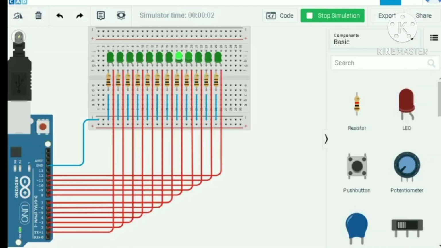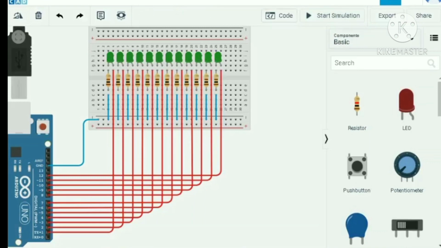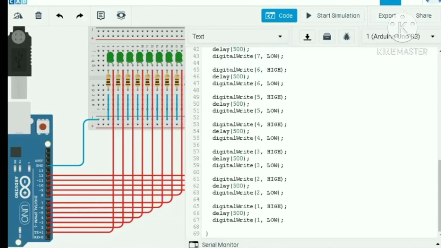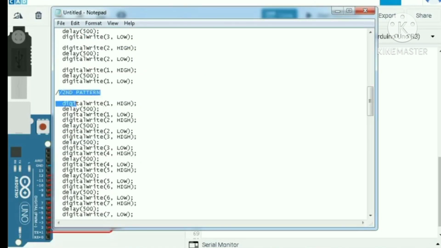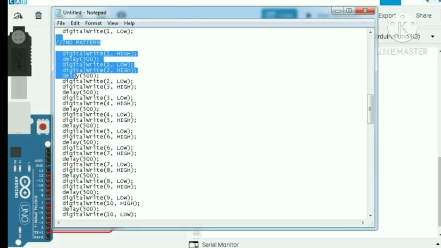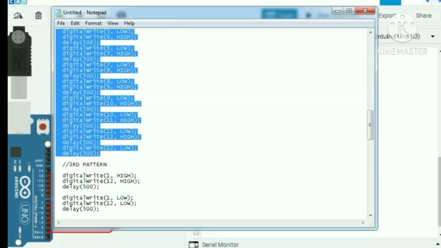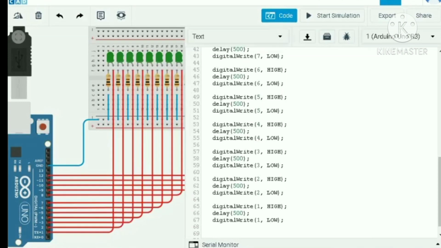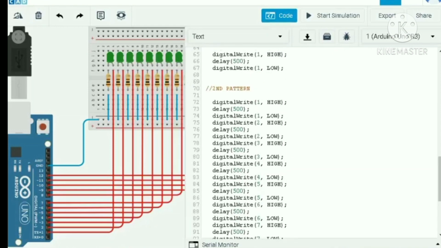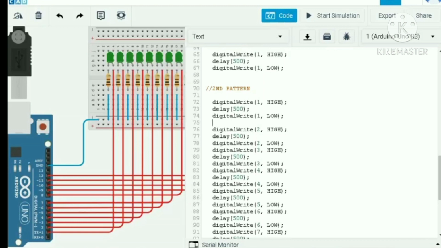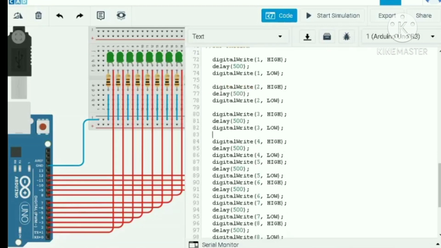As you can see, the LED 12 will display first, then until 1. So now let's move on to pattern 2. We'll go to the notepad and I will copy my code for the second pattern. In the second pattern, it's the reverse of pattern 1. So it means the LED 1 will turn on first, then proceed to the LED 2, 3, 4, 5 until 12. So that's my code in the pattern 2.